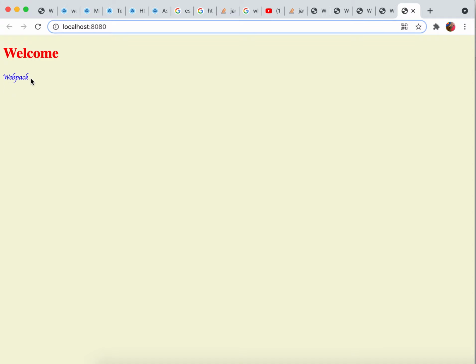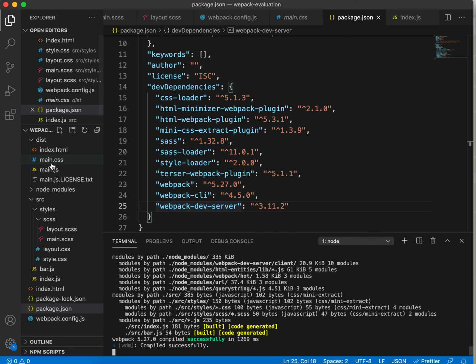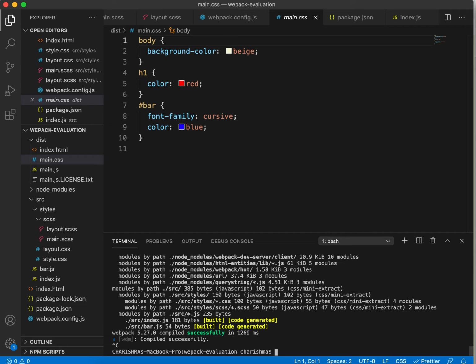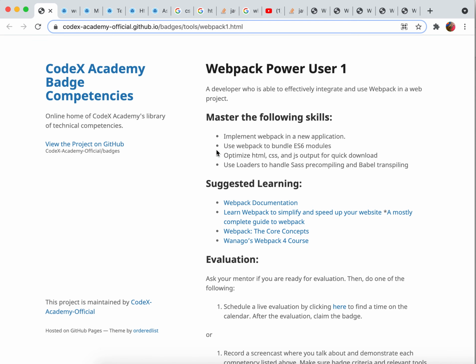There you go. Our webpack has cursive font and it also has blue color. So our sass got loaded, and our main.css inside the dist folder also got our css styling from a css file. So we have successfully done sass precompiling. I'm gonna close the server and I'm gonna show what we should do next.